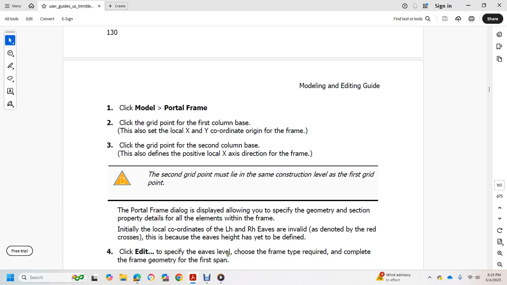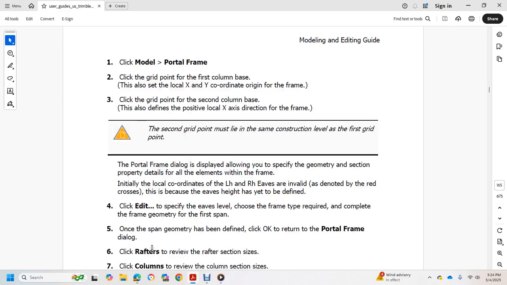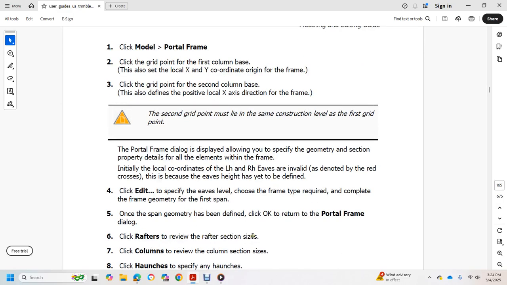Click edit to specify the eaves level, choose the frame type required, and complete the frame geometry for the first span. Once the span geometry has been defined, click OK to return to the portal frame dialog box. Click rafters to review the rafter section size. Click columns to review the column section size.